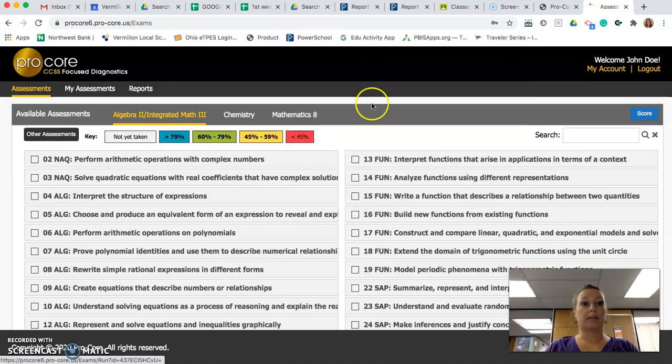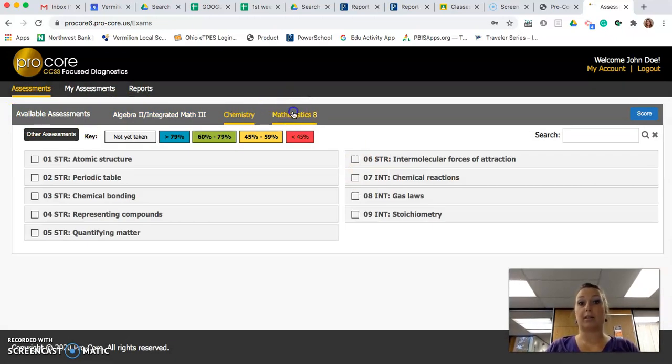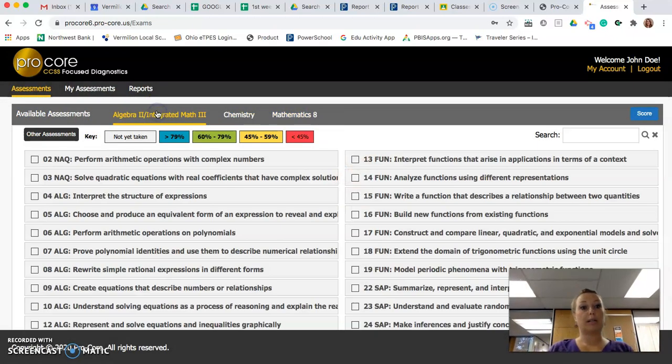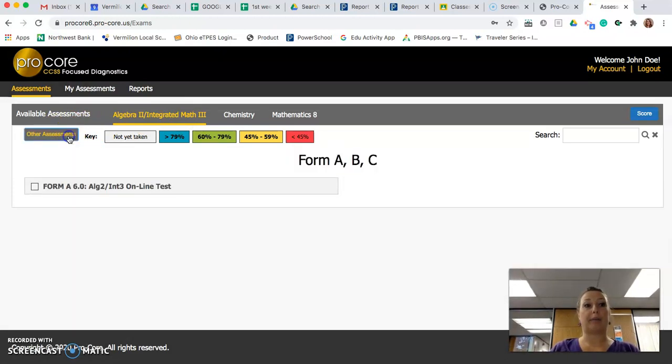And when you log in, you will go to your Procore dashboard, and you'll notice that in the gray bar along the top, there are 3 classes here listed for this particular student. I will go to Algebra 2, for example, and I'm going to select the Other Assessments black button on the top left. And then this Form A is a test that I will be taking next week. That is how you get in your Procore assessments.